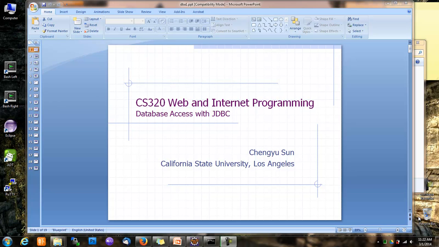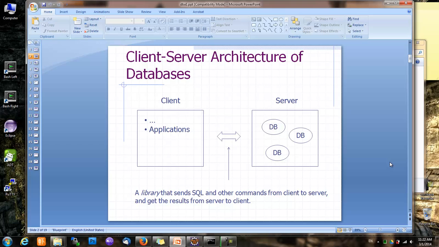In this lesson, we'll discuss how to access databases in Java using the API known as JDBC. In the last lesson, we mentioned that all DBMS use the client-server architecture, and programs like Java applications are database clients, just like MySQL Workbench. The way they work is that they use a library to send SQL and other commands to the database server. And the same library is also responsible for getting the results from the server back to the client.